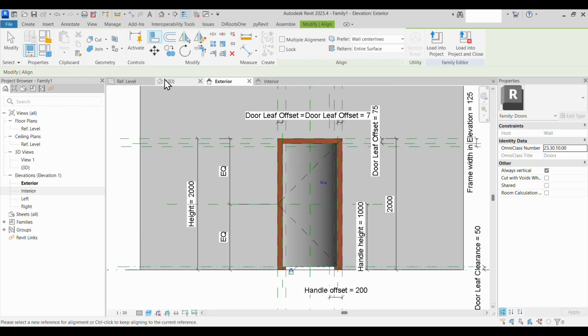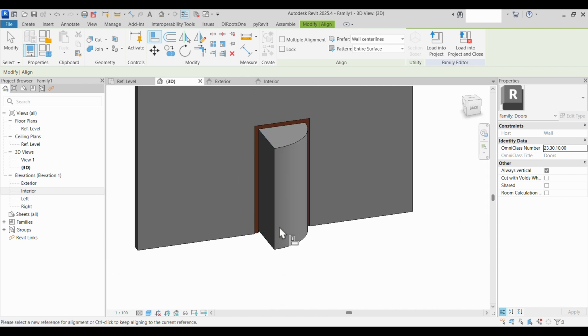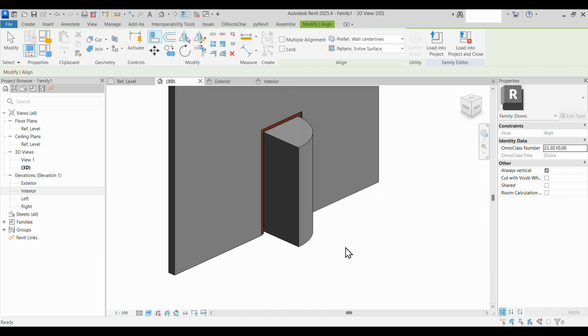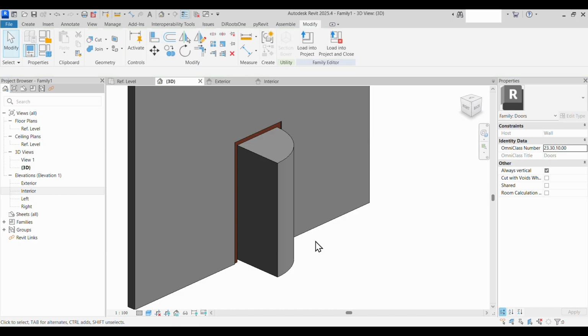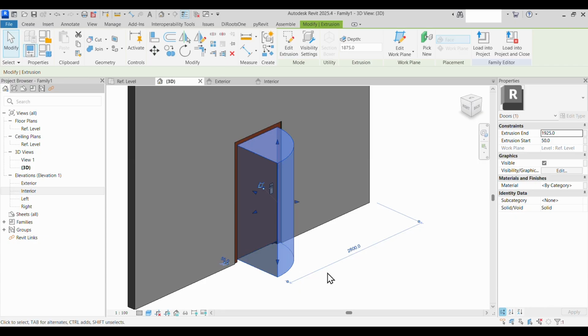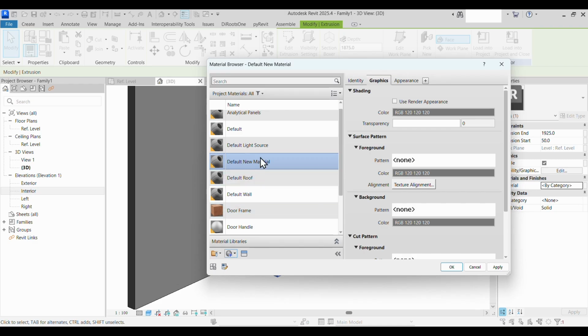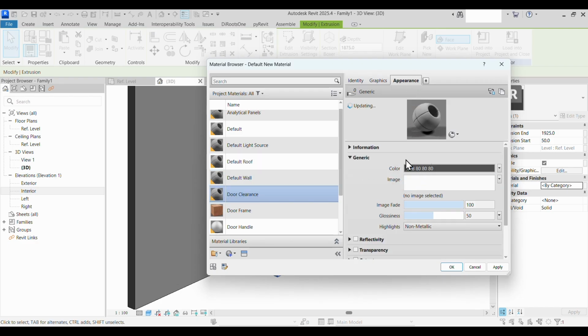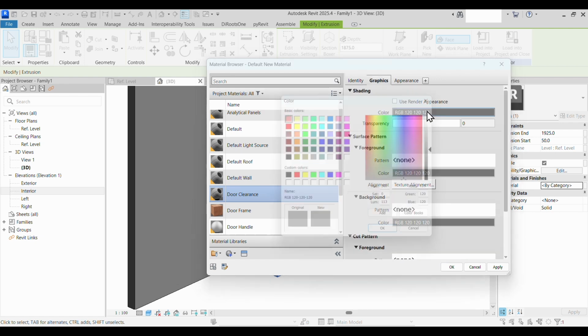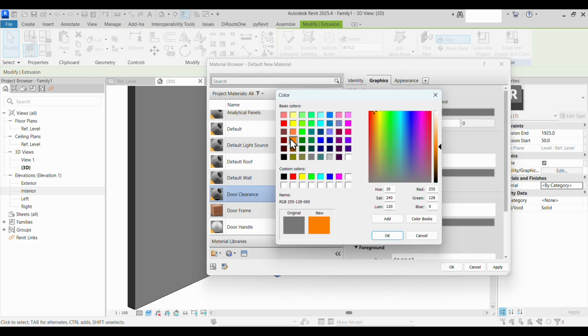Okay, let's visualize this in 3D view. So in the 3D view you can see the door clearance is looking something like this, which is very weird, right? So we will apply a material to it and give it a transparency. Select the geometry, go to materials and I will create a new material, rename door clearance. Okay, so the appearance is blank as of now. Let us keep it as it is. In the graphics, I will give it an orangish color like this.